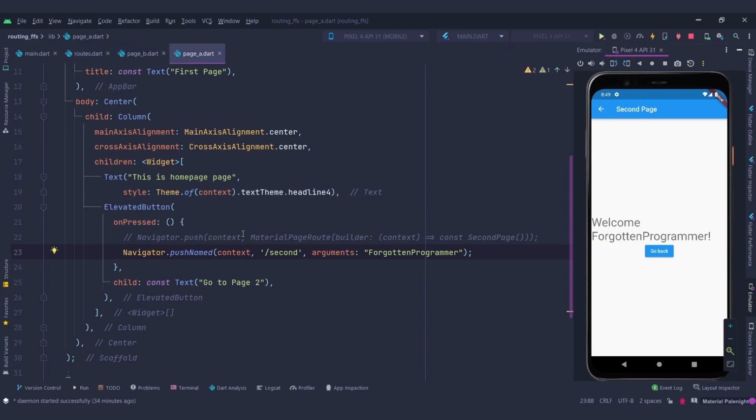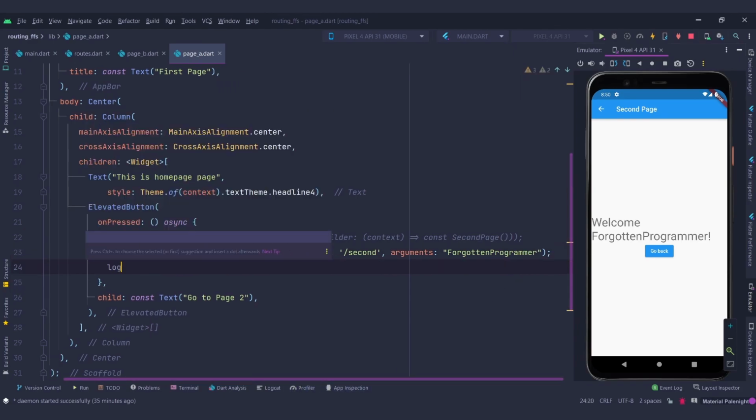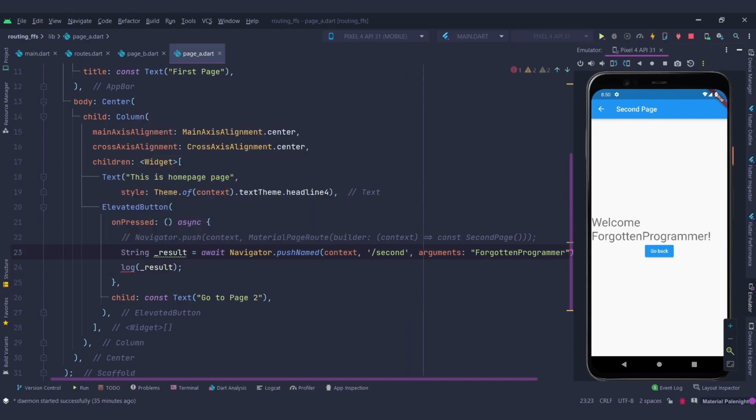So in page A, where we are pushing our stack, we are going to write async over here because we are going to get that result asynchronously, and here I'm going to wait for the result and store it over here, result, and then I'm going to simply log the result on the console. So log underscore result. I know the result is going to be in a string, so yeah, it's string.